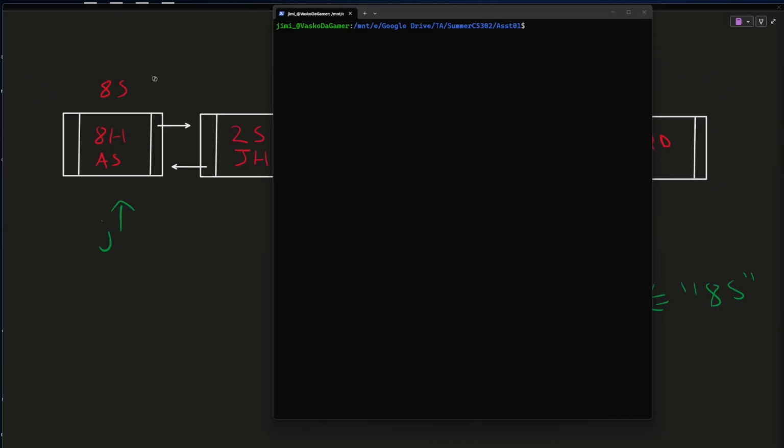Okay, so let me go ahead and, using my Linux terminal, first show the input files we're given. The first file is cards01.txt, and here is the list of the cards. Basically, it's an array of strings, and each string has 2 characters. The first character is the face or rank of the card. The second is the suit.